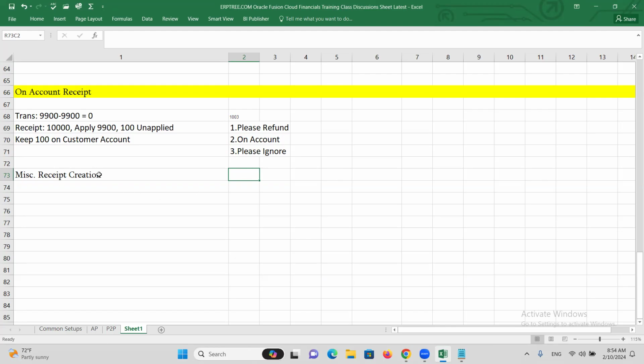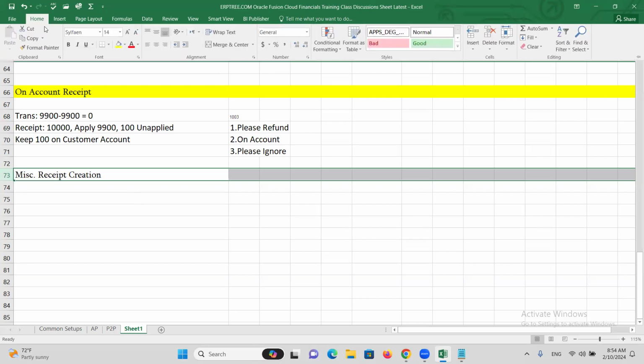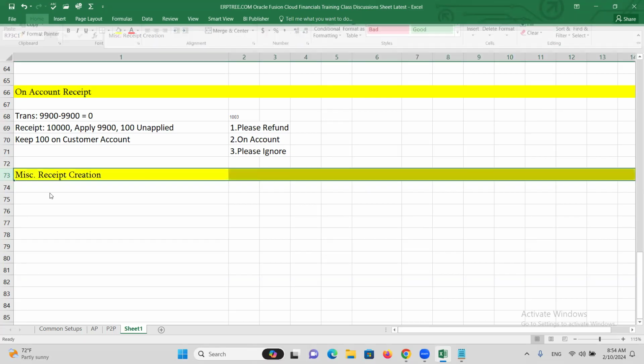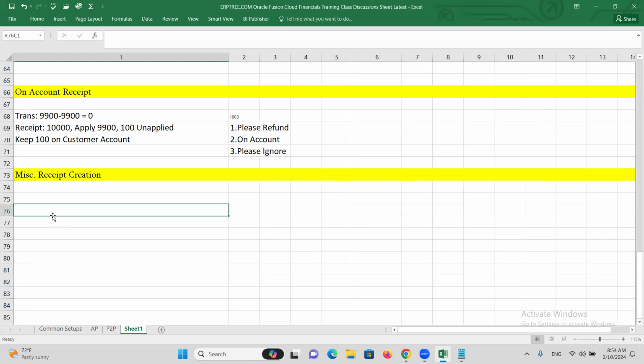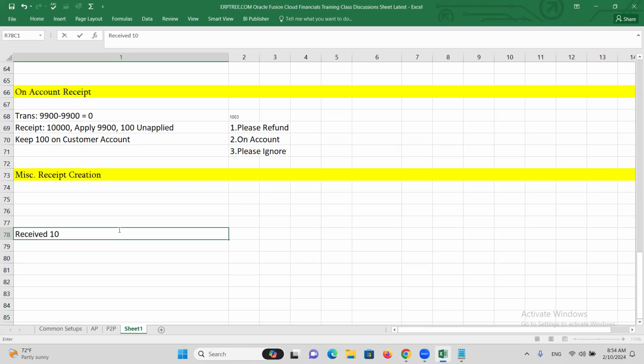So let's talk about miscellaneous receipt. Okay, we'll close this topic and we'll close for today. Miscellaneous receipt. I received just $10. Received $10. Why did I receive it?